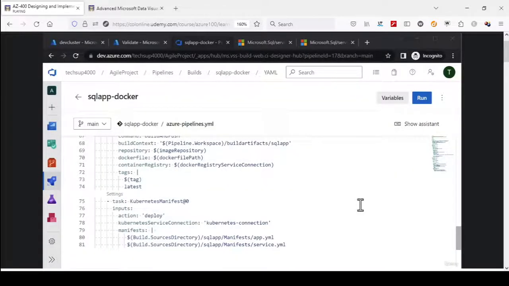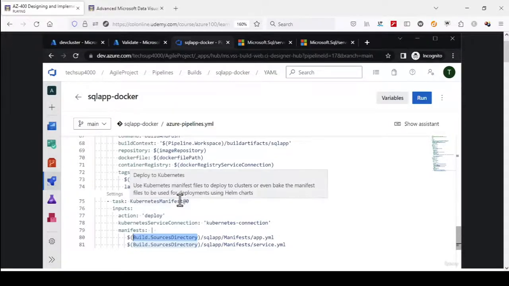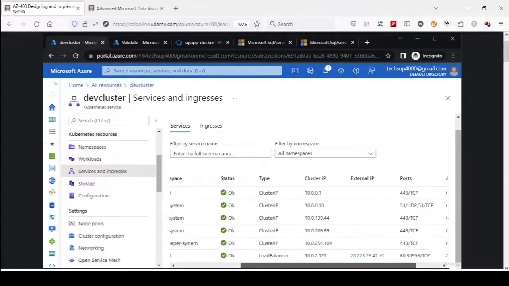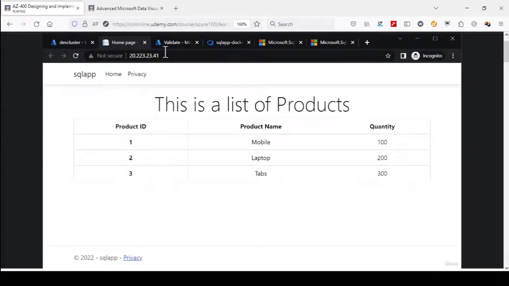Now, just as an added step from our previous build, what I've done is, as part of my task, I was able to access the app and service.yaml file as part of the variable build.sources directory by adding the manifest Kubernetes task here. I then ran the pipeline, and I confirmed that I have my application, and I also have my services available. So we go on to my service. I can see it has an external IP address, and it works as expected.